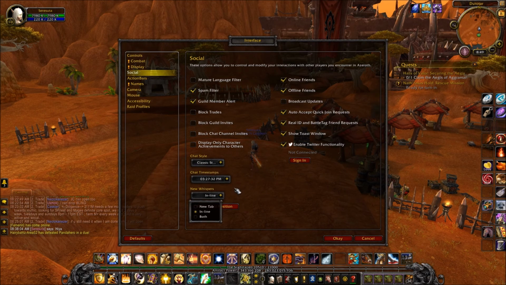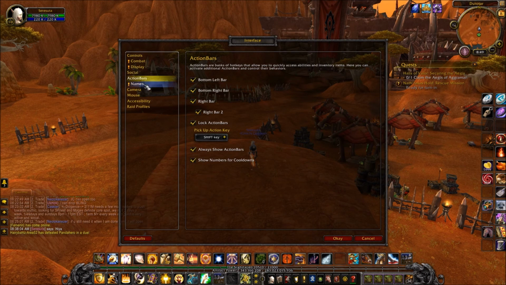New whispers. Okay. This is also a preference. New tab means whenever you get a whisper, it'll open a new tab. In line means it fits right in here with the rest of the chat. Both means it does both. Preference. That's all that is. Okay. Action bars we've already covered.